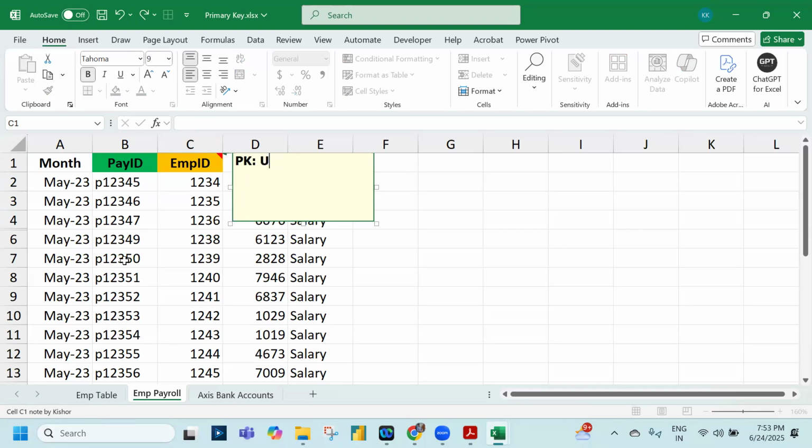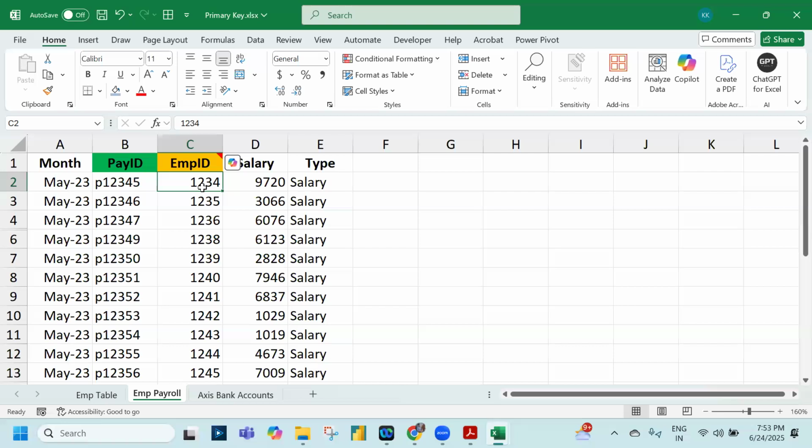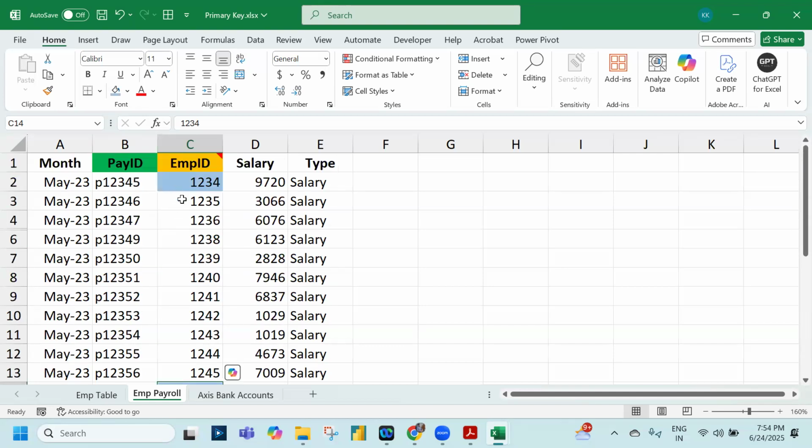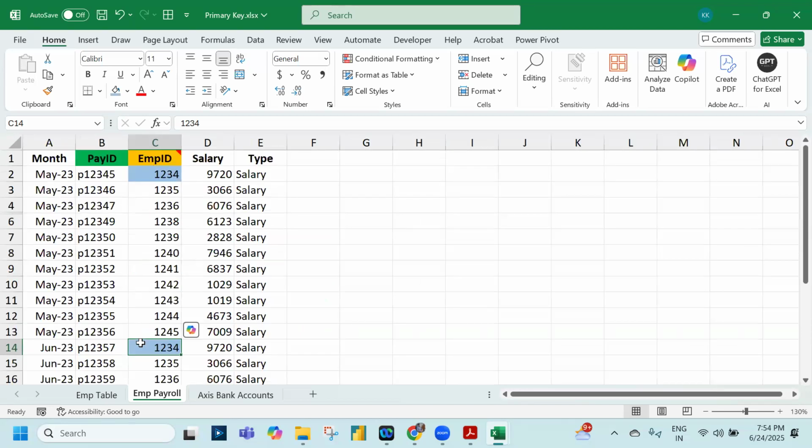So what is primary key? Unique and not null. If this is the case, unique and not null, which table are we looking at? Payroll table. In May month, 1, 2, 3, 4 person, the employee gets the salary. June month also the same employee should get the salary, right? Yes or no? May month you got the salary. June month the same employee ID should be getting the salary, right?